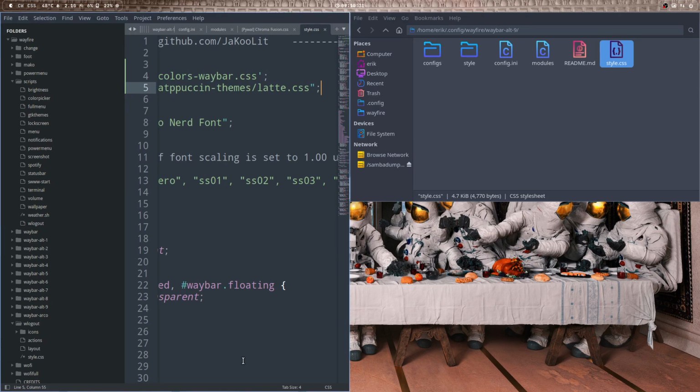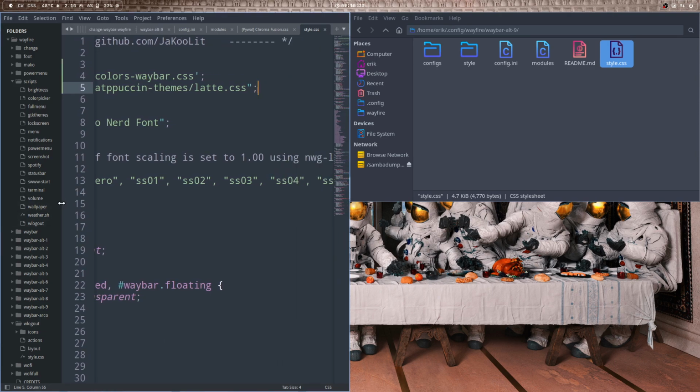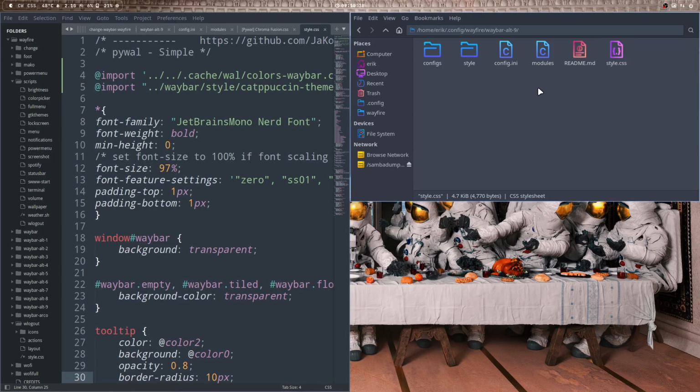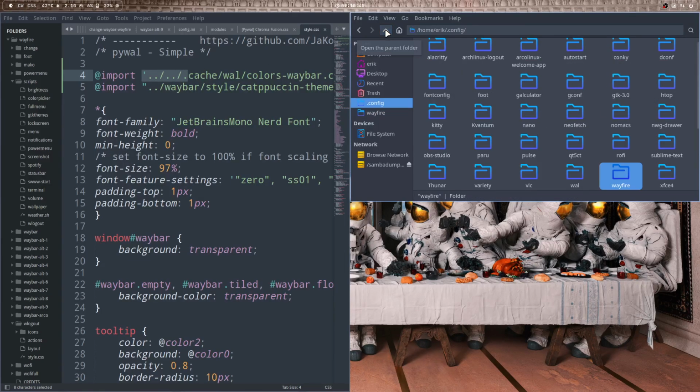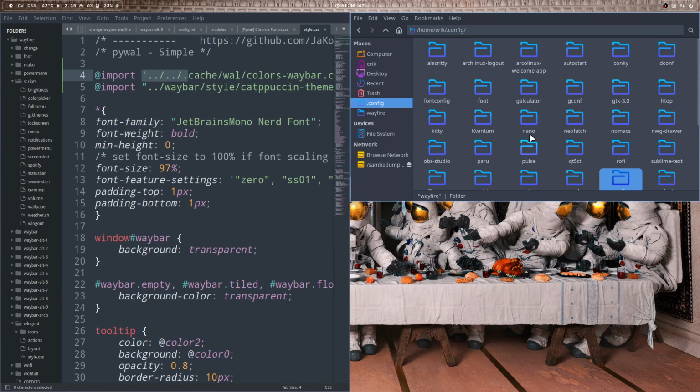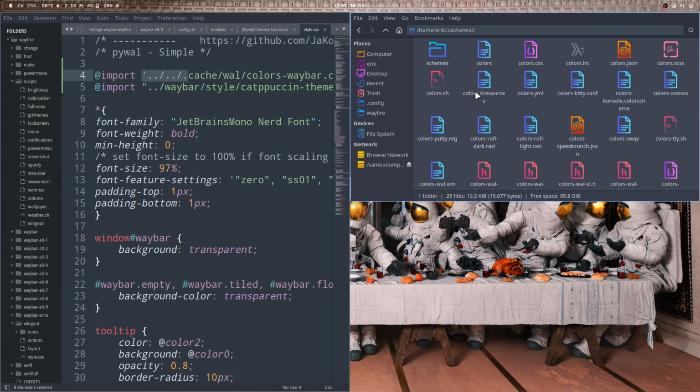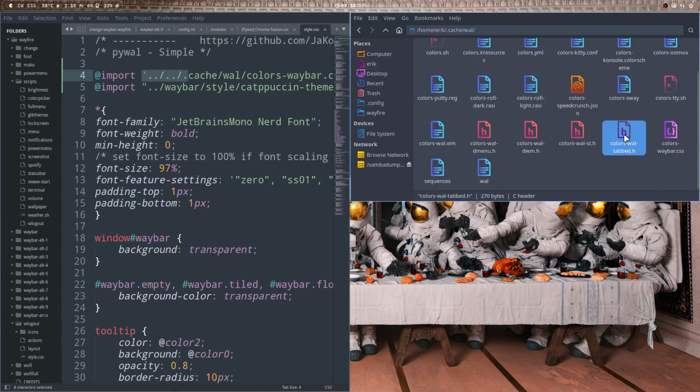Now let's see. If you're in here, it's going one time up, one time up, one time up. And I think we need to go one more up, and then cache, and then wall, and then colors waybar CSS. But I'm not sure, so let's test it.